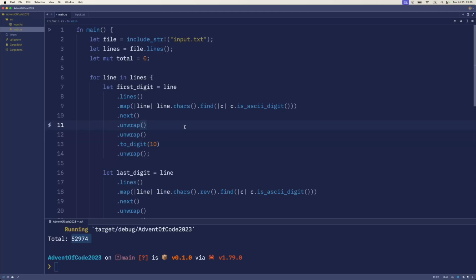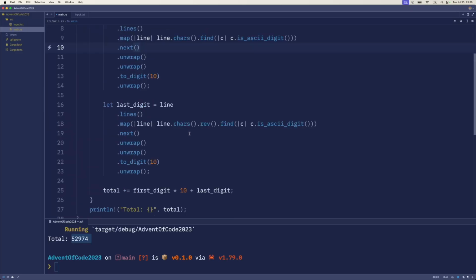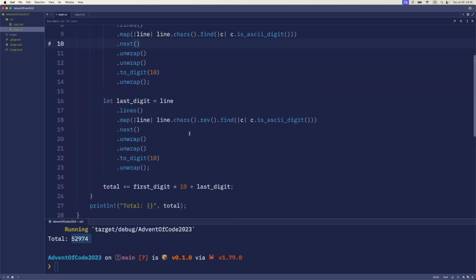I think there should be some better ways to do it. I'm pretty sure, because these lines are just pretty weird to me, but it works. I mean, the logic is there at least.